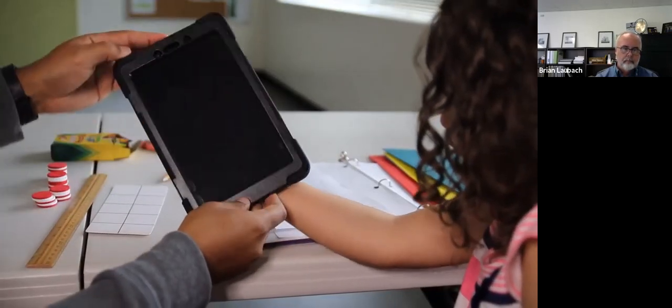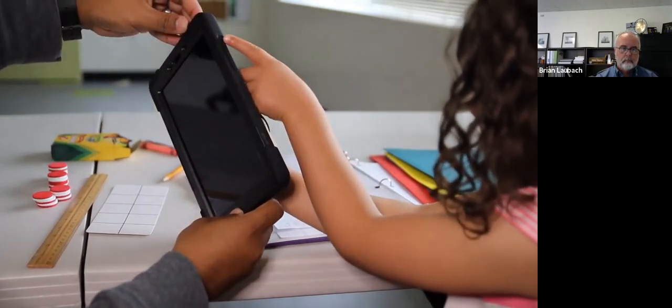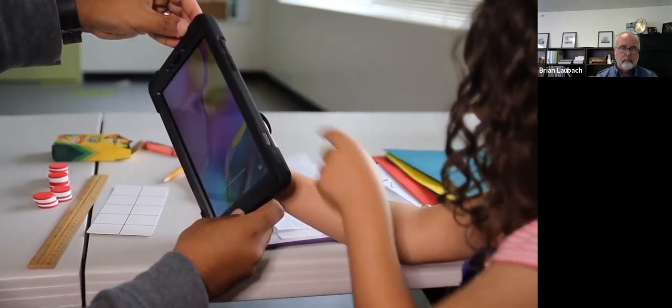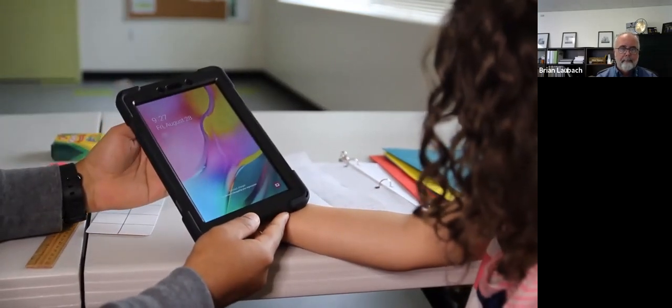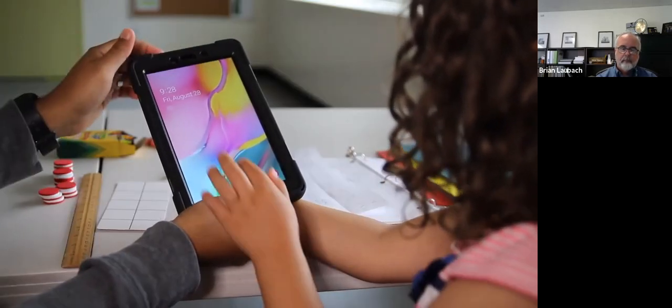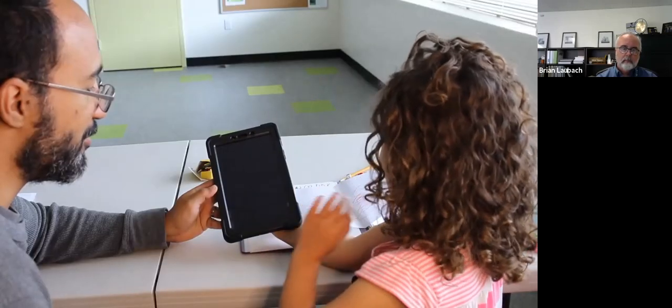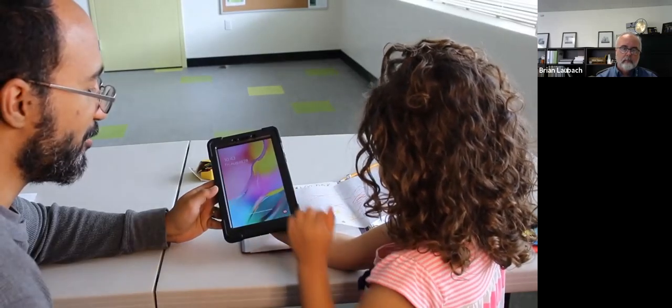Now that your tablet is fully charged, it's time to turn it on. The on switch or power button is located here on the side. This is what you'll see. This is the home screen. To unlock your device, lightly swipe your finger across the screen. If your screen goes dark, simply tap the screen a few times to wake it up.